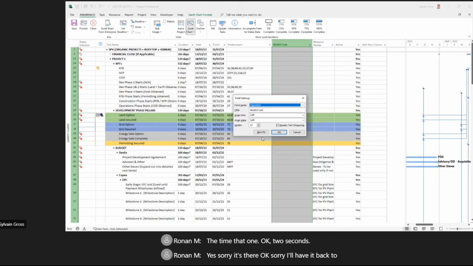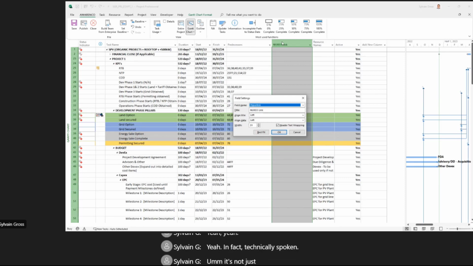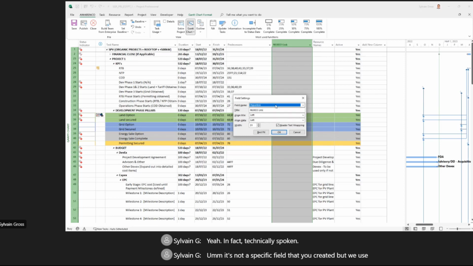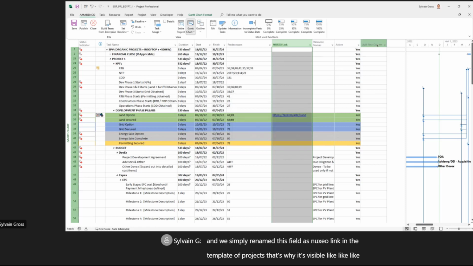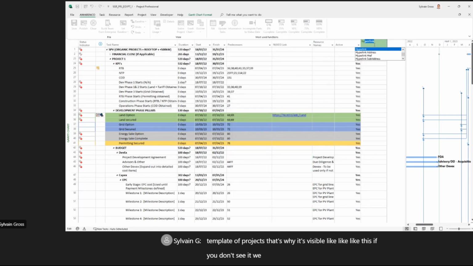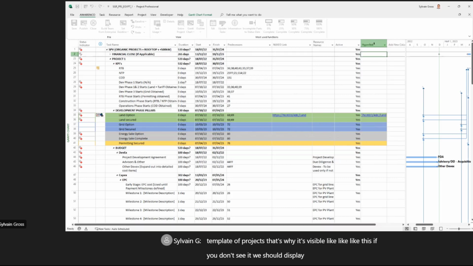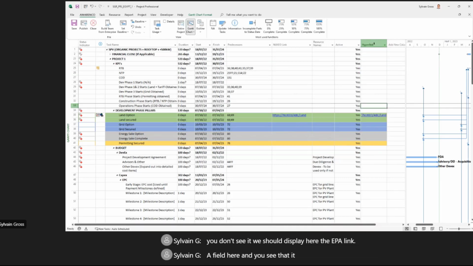In fact, technically it's not a specific field that we created, but a standard field called hyperlink, which is linked to all of the tasks, and we simply renamed this field as Nuxeo link in the project templates. That's why it's visible like this. If you don't see it, we should display the hyperlink field here, and you see that it's exactly the same. But it's easier if it is directly integrated.